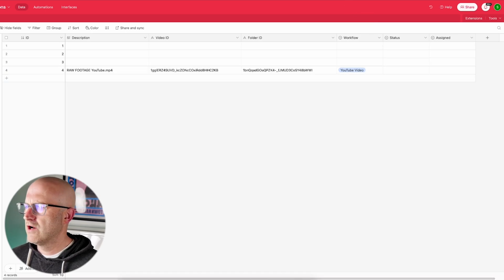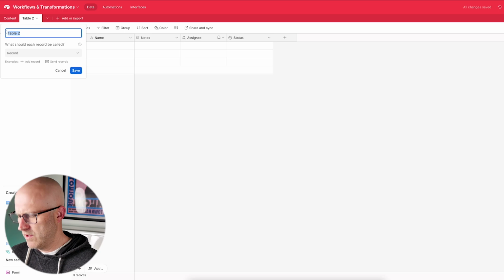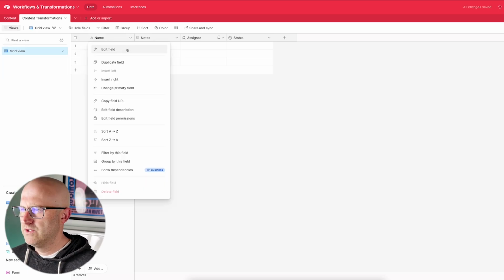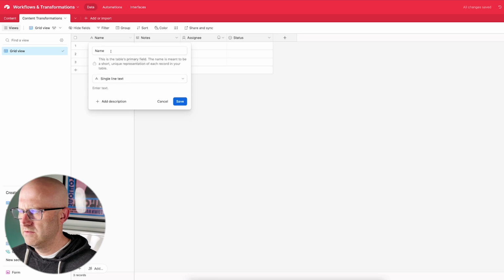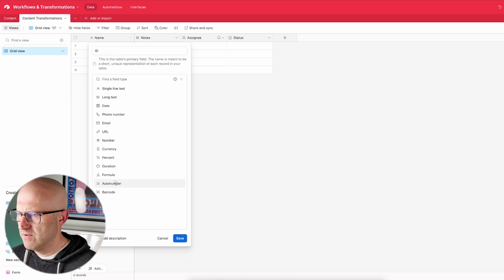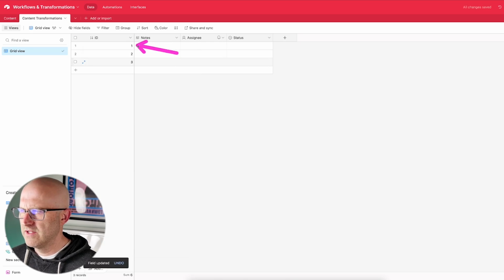And so for that, I'm going to go ahead and create a new table. This one I'm going to call content transformations. I'm going to create an ID here as well. This is the ID for the different transformations that we can have. I'm going to go ahead and do an auto increment as well. That just creates an auto incrementing field. So every time we create a new row, it just gives it a new unique ID.